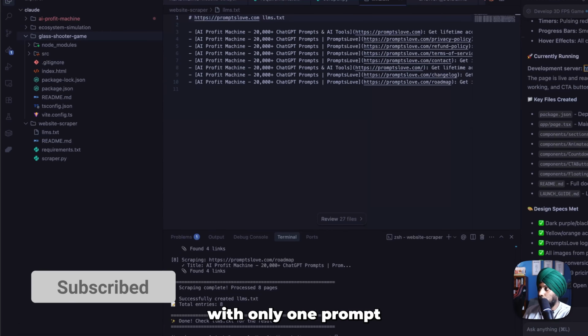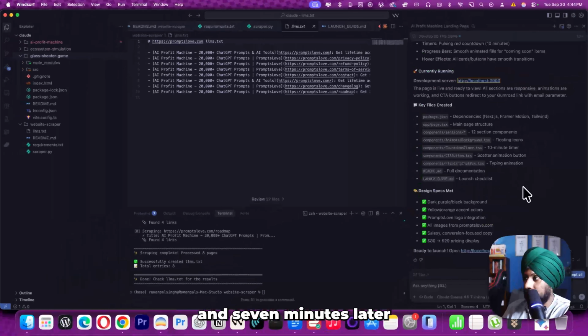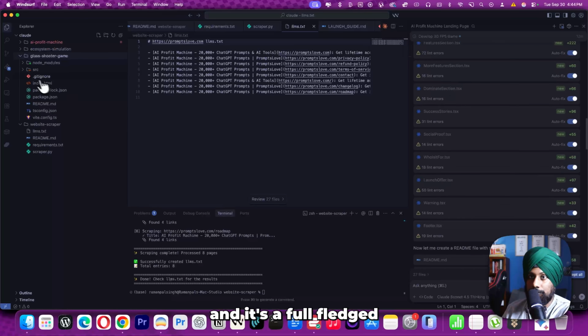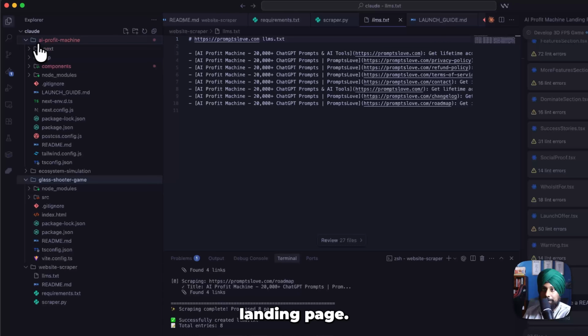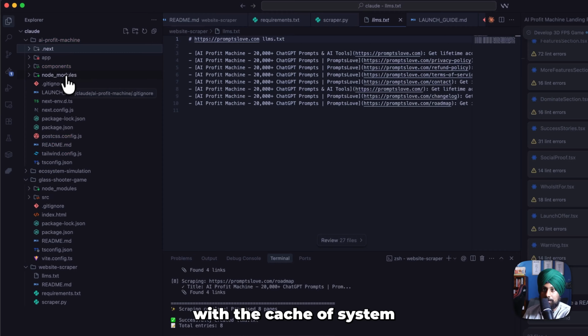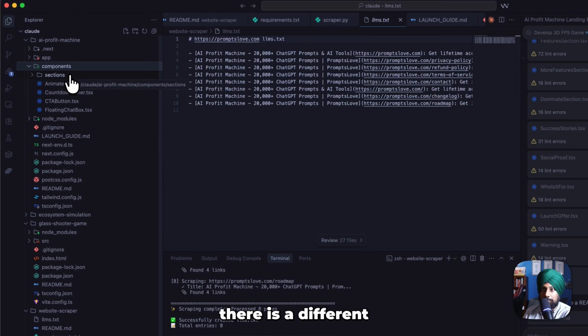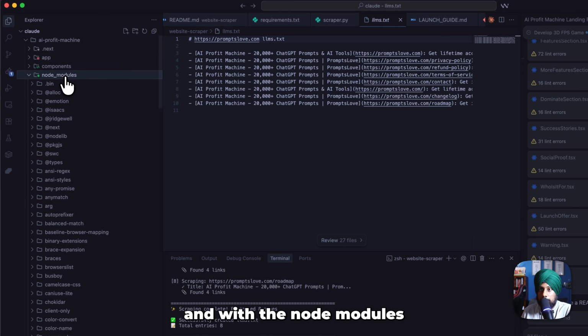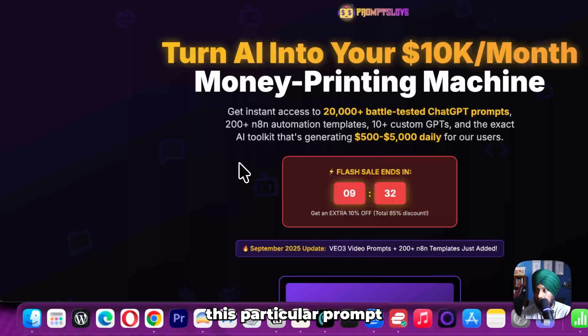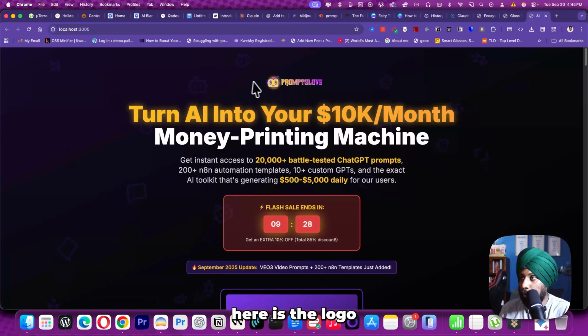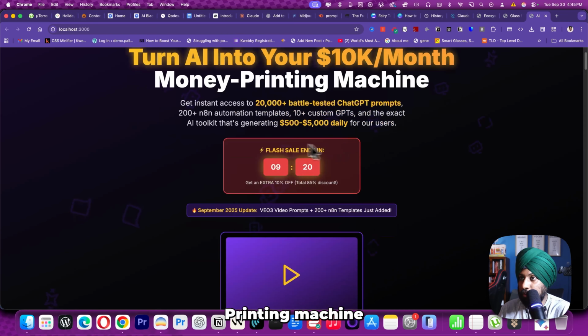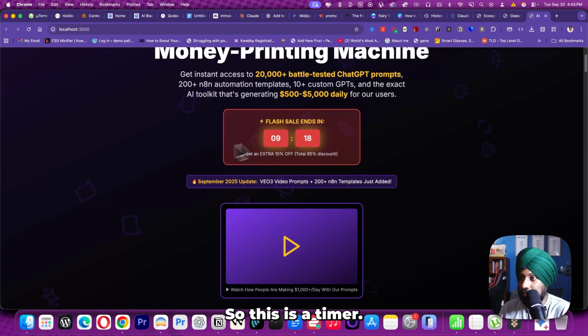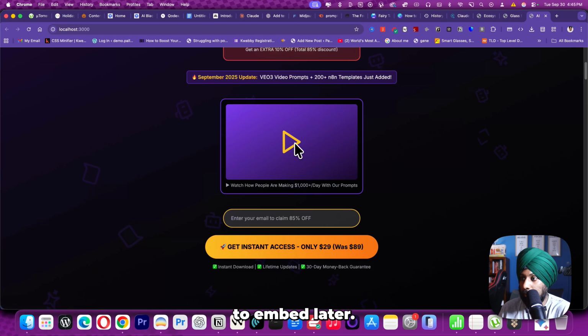It's done with only one prompt, and 7 minutes later this is what I've got, a full-fledged landing page using Next.js. Here, with the cache system components, there are different component sections, and with the node modules as well used in this particular prompt. Here is the logo which I've already mentioned in my prompt, given in the URL. So this is "Turn AI into your desktop machine, get instant access." So this is a timer. This is the video which I'm going to embed later.